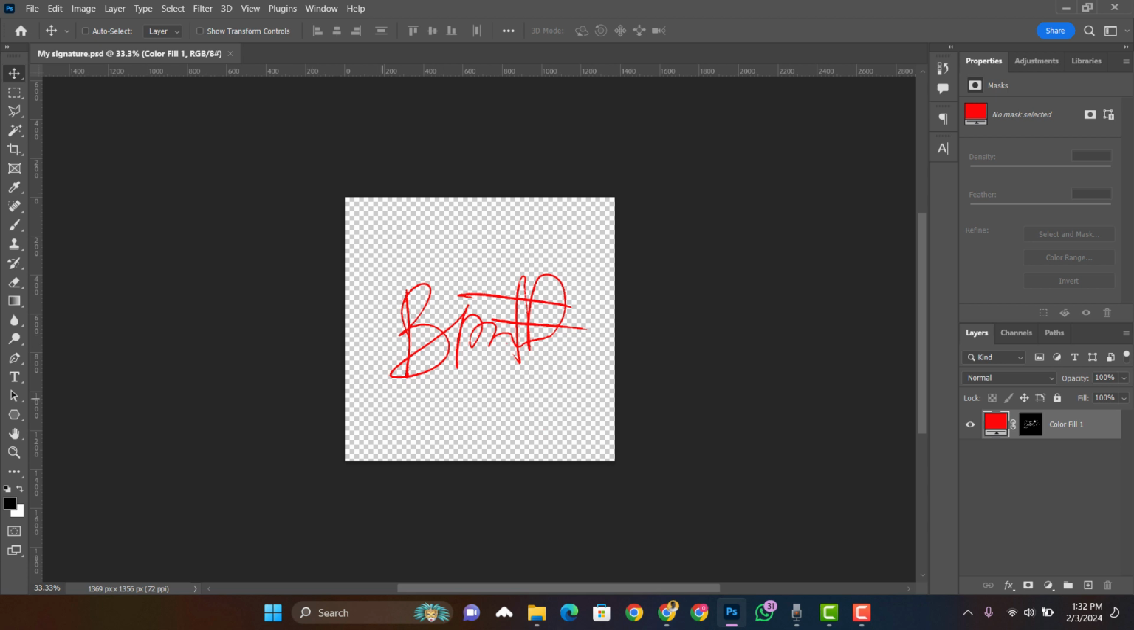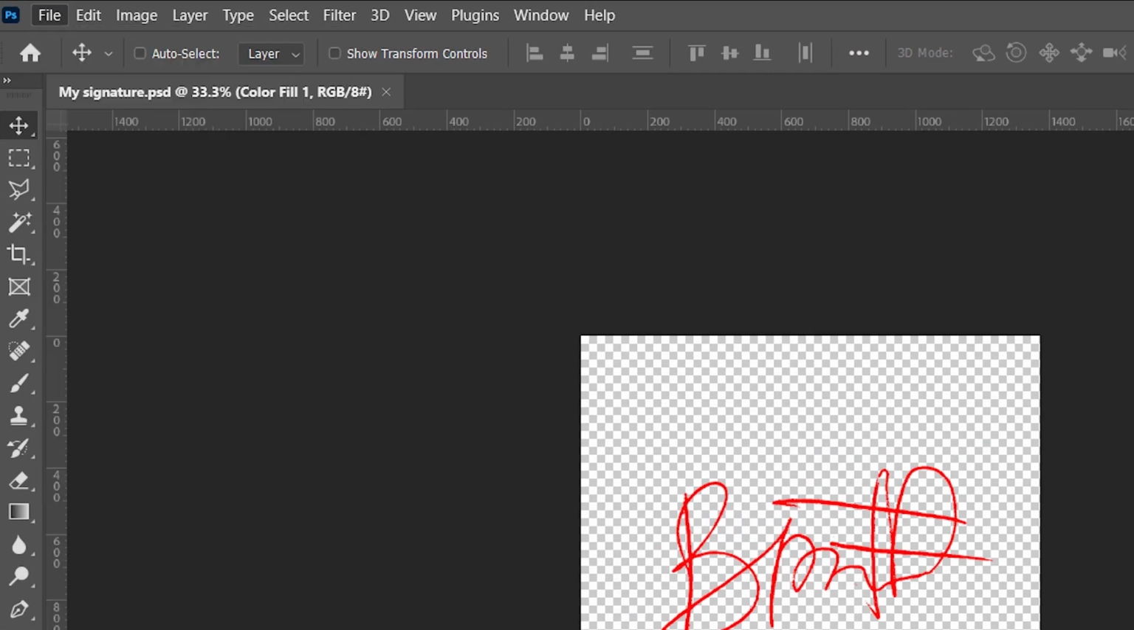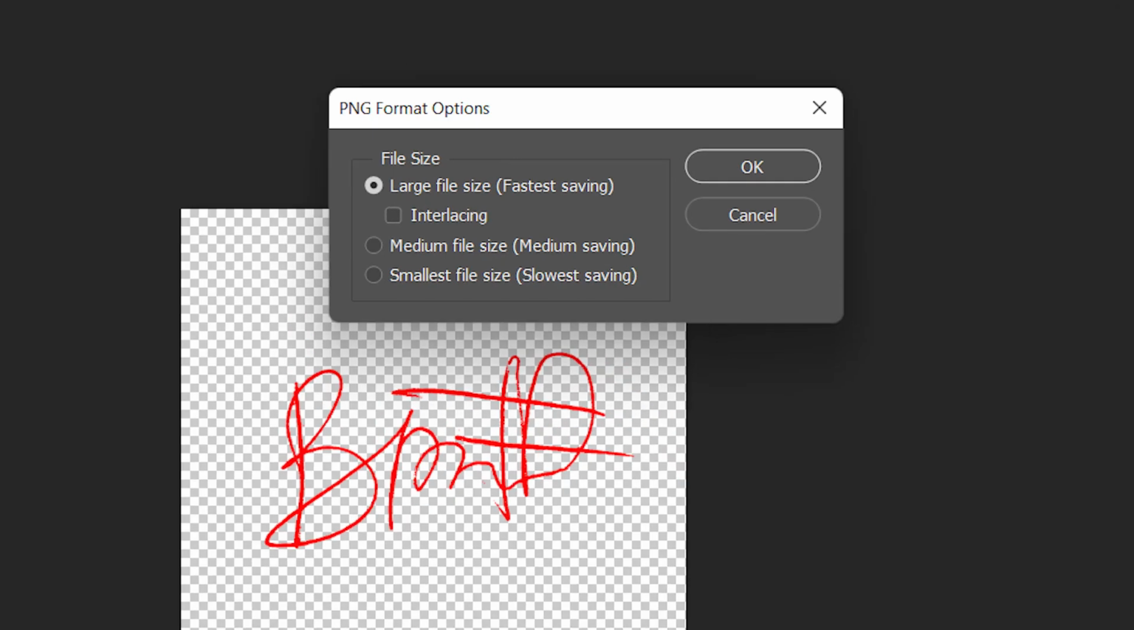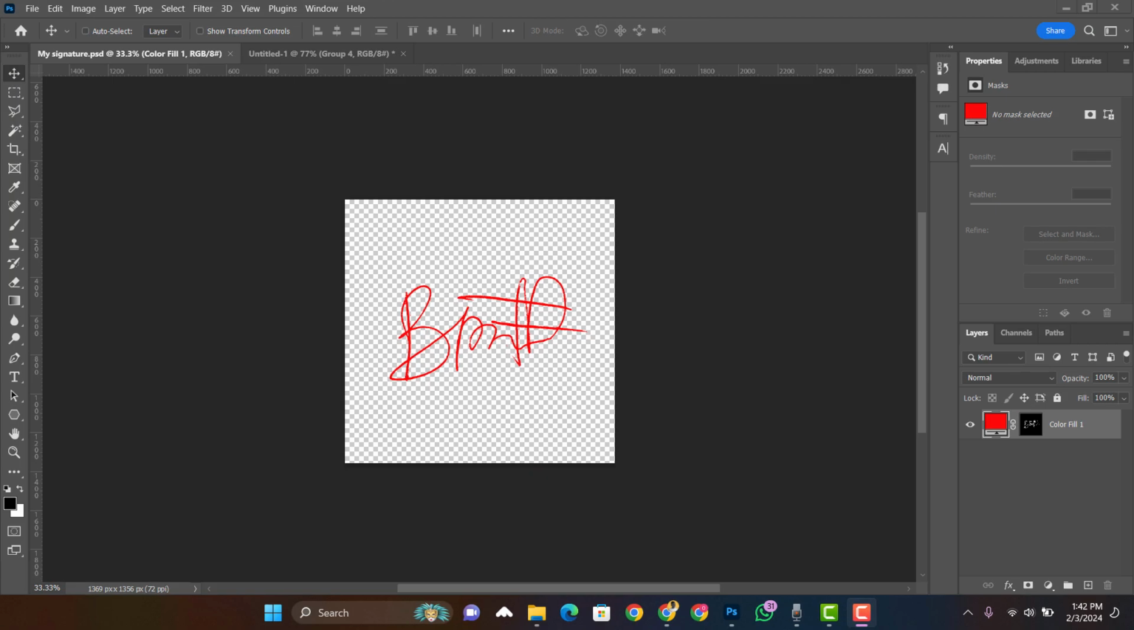So let's save it as a PNG. Go to File, Save As. From this Save As type, select PNG. Large file size. Okay, now let's have a look at how this will look like in a real life project. We have this as a red color.